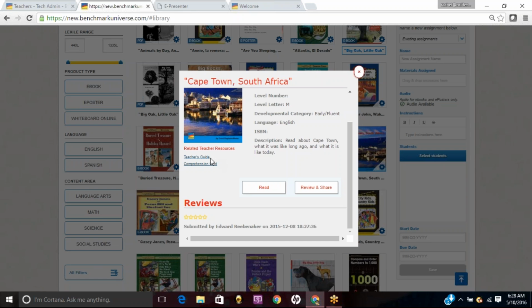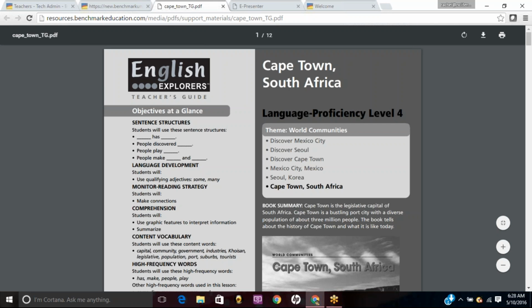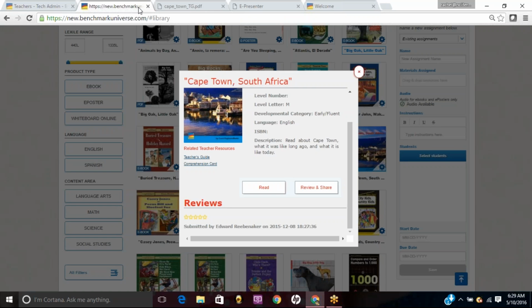On the left-hand column, you will see here is where our teacher's guide and our comprehension cards are actually loaded. So I'm going to click on that. Here's going to come the teacher's guide. It's a PDF, so you can print it. So if you're using the hard copy book in your school, and maybe two of you need to teach from that book and need the teacher's guide, you actually have it all right here.